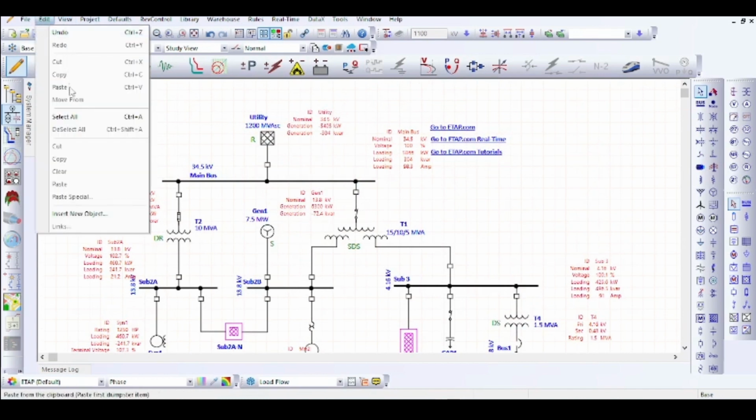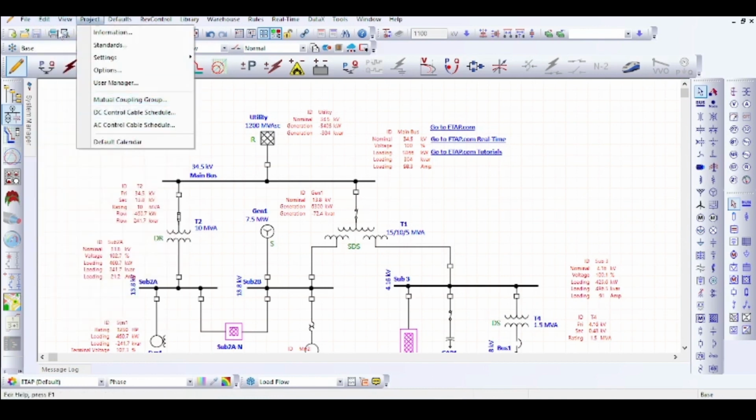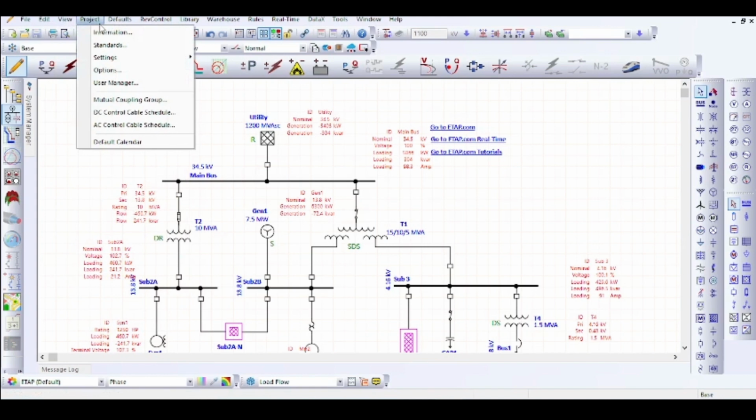Then the second one is the edit option. Some cut, copy, paste options are available here. Then the third one is the view option. Some task bars, status bars, etc. will be available in this option. Then the fourth one is the project.